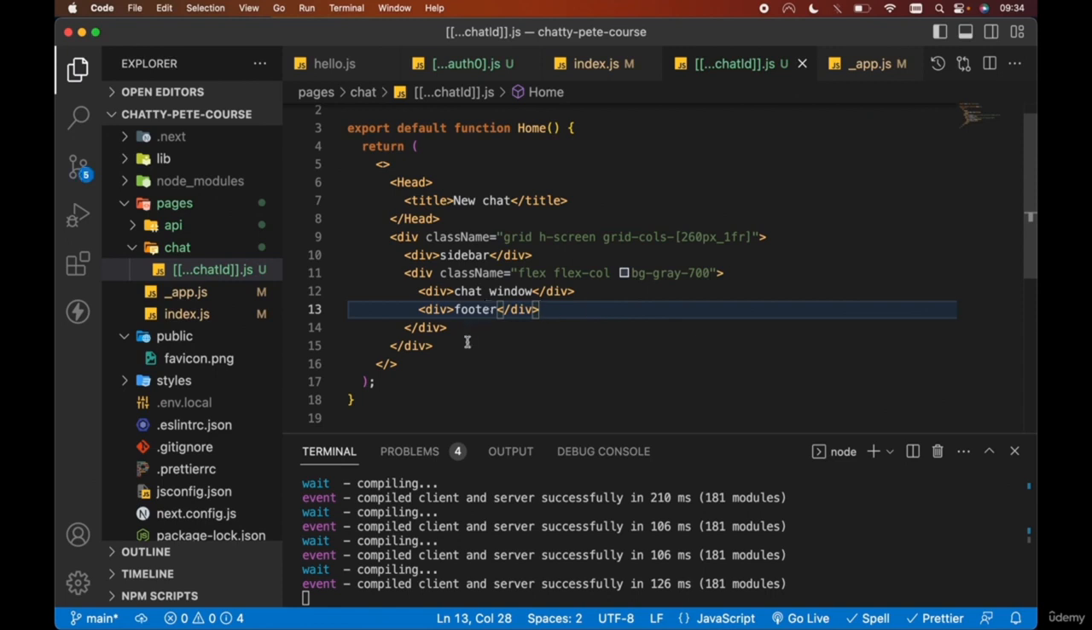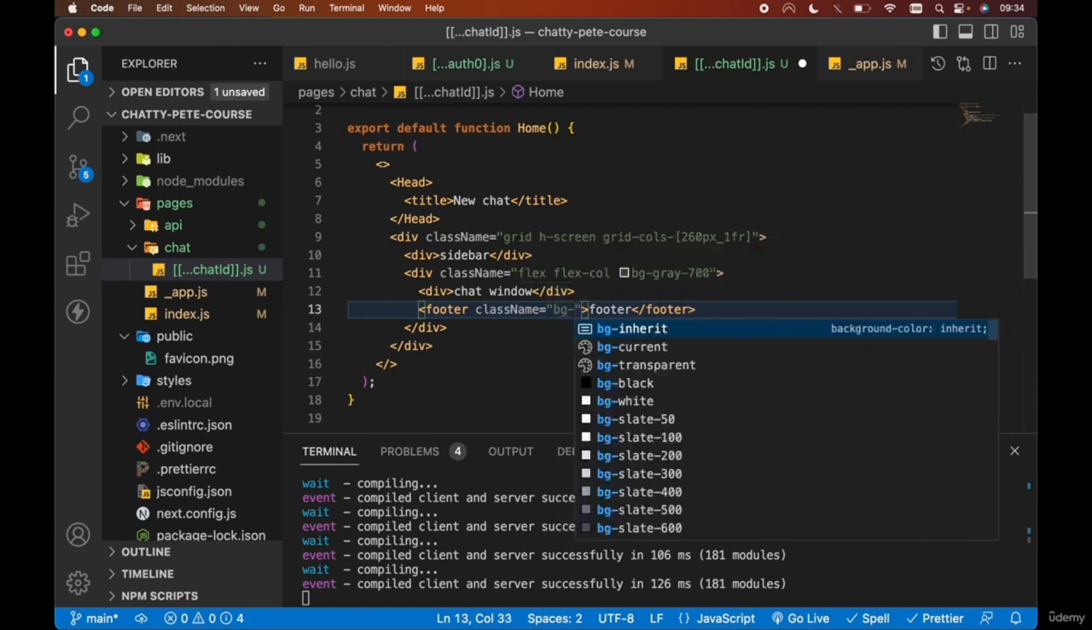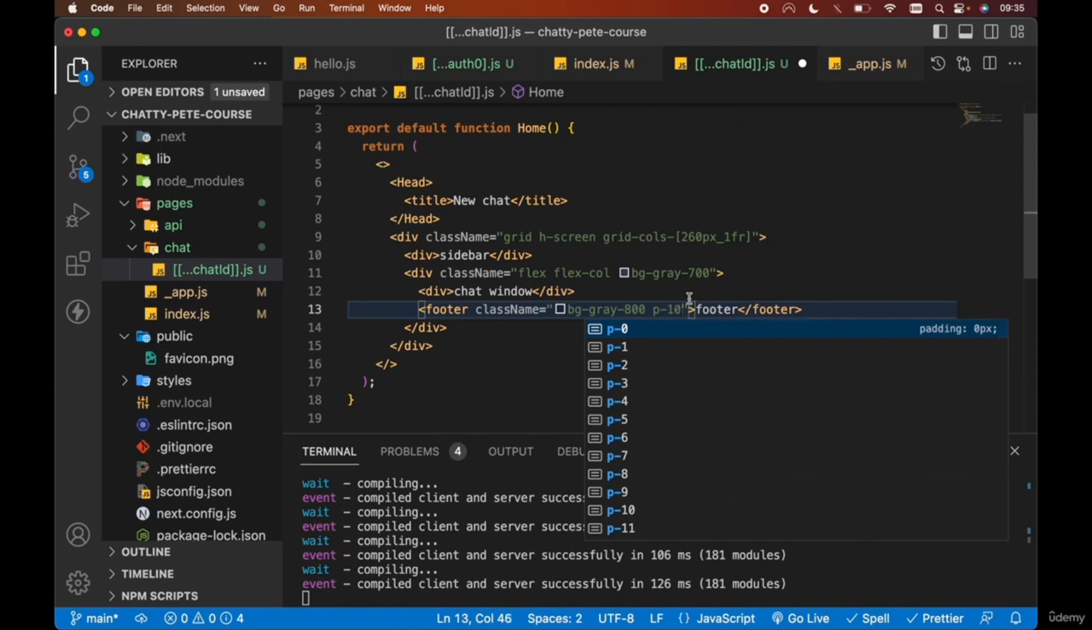So before we take a look in the browser, let's update our footer here. And actually, instead of a div, it would make more sense that we have a footer tag. So let's add a couple of class names to this footer tag then. Let's add a slightly different background color. So let's add a BG gray of 800. And let's add a P10, so a padding all round of 40 pixels.